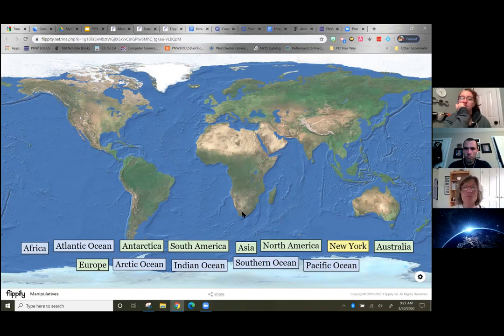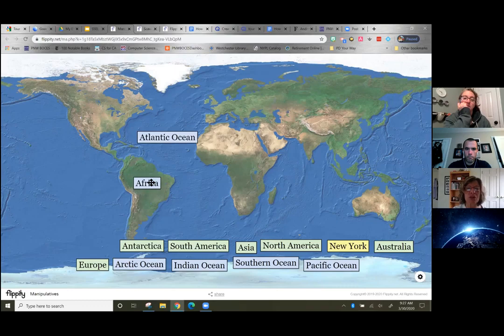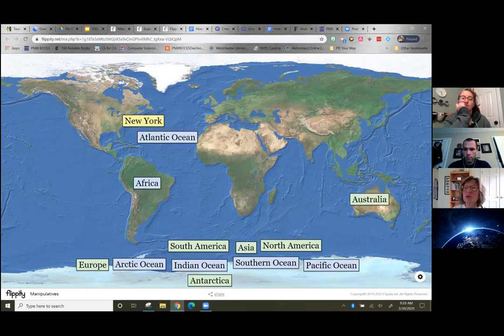Okay, so here's a drag and drop activity that I created. This is a manipulative. Kids see the word bank and drag the words to the correct area. Notice I put New York on there as a member of our New York community. So again, this is just drag and drop. I'm going to put this on Australia, etc.